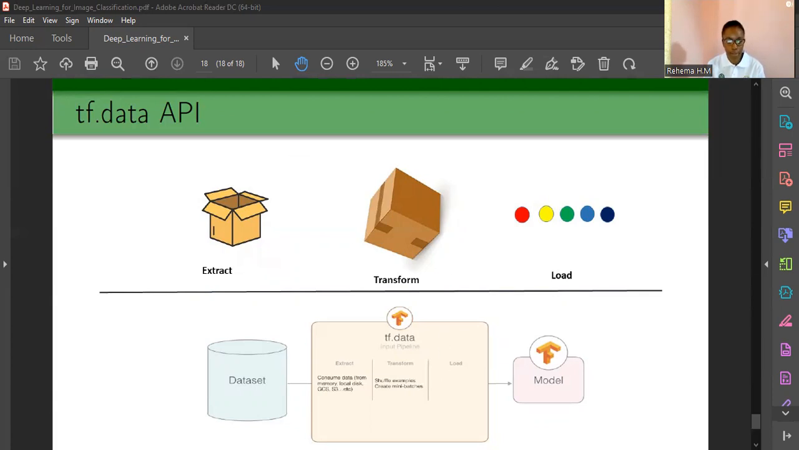Like I said, I'm using Jupyter Notebook and I've installed my TensorFlow environment. So let me stop sharing, then we can switch to our Jupyter Notebook.